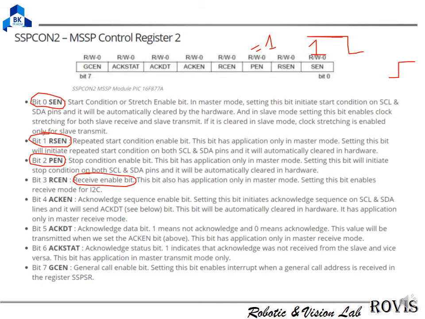And another bit is RCEN. That means we enable the receive mode, the receive data. We want the slave to receive data, so we have to enable this mode. Okay, and another bit, bit number 4, is ACKEN. This is the acknowledge sequence enable bit, and this bit is related to bit number 5. So bit 4 and bit 5 go together.